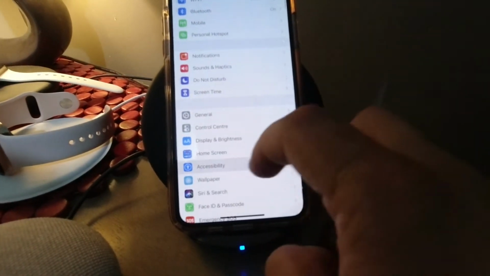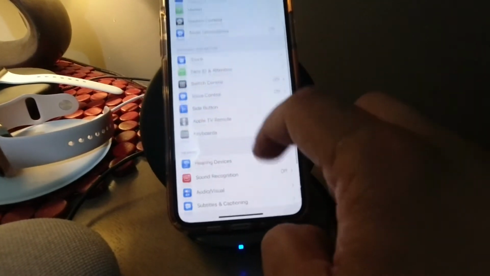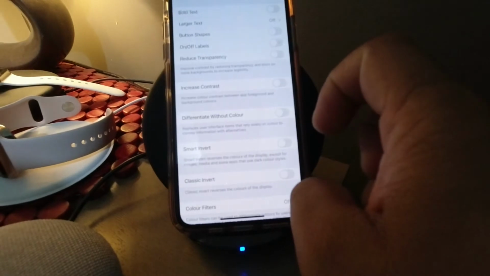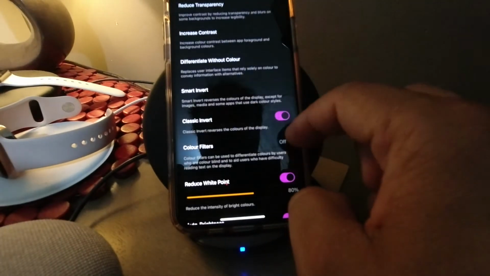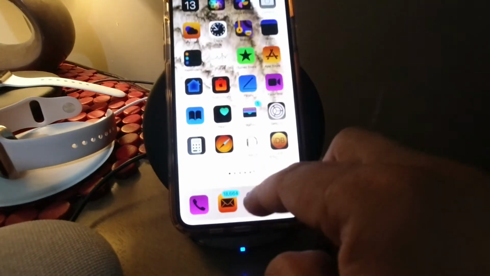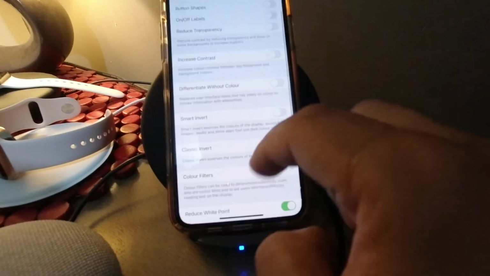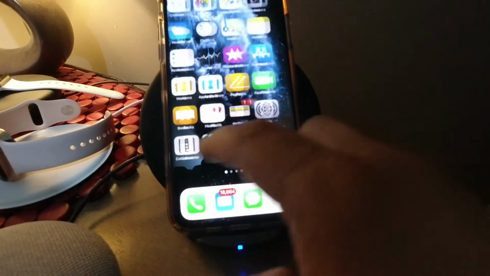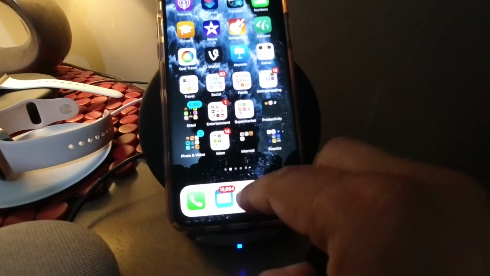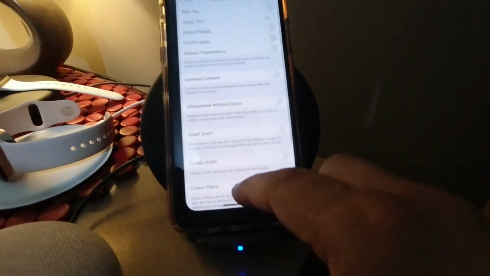Accessibility, and the next step is Display and Text Size. And this one, if you check it, is not normal. If you check Classic Invert and Smart Invert, it looks like that. And if you uncheck these two, this is the normal setting.